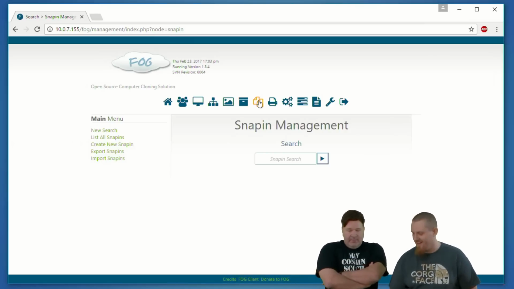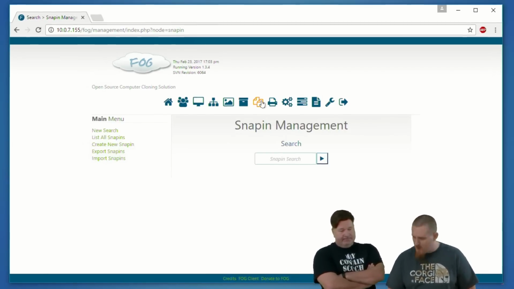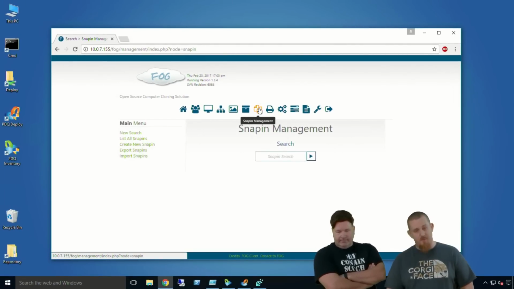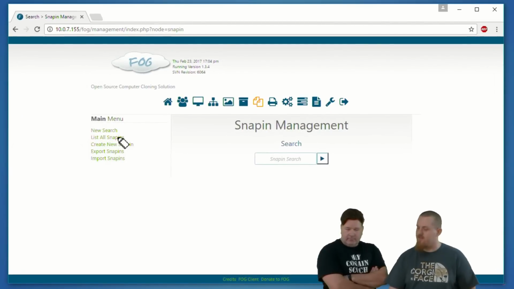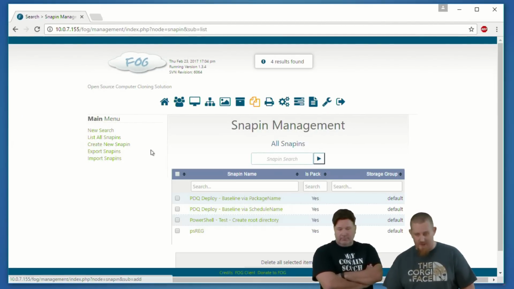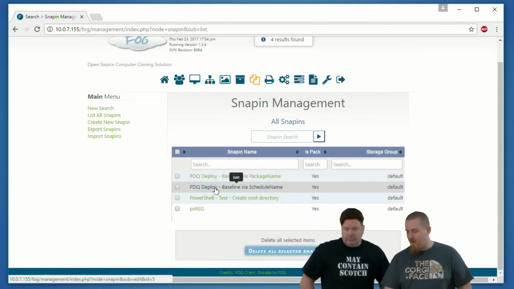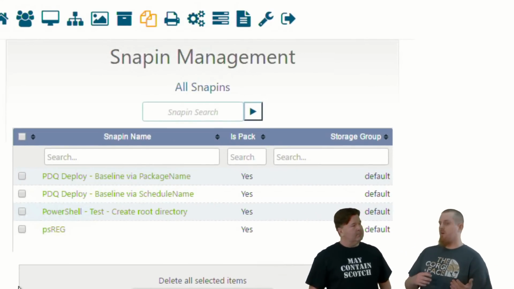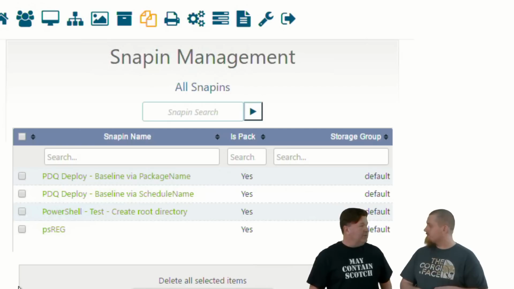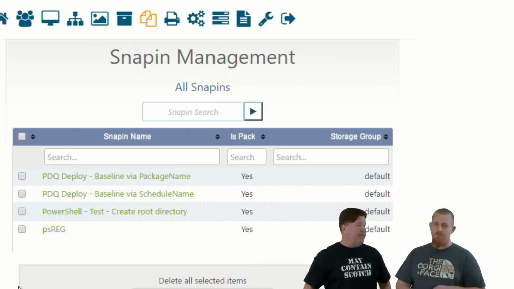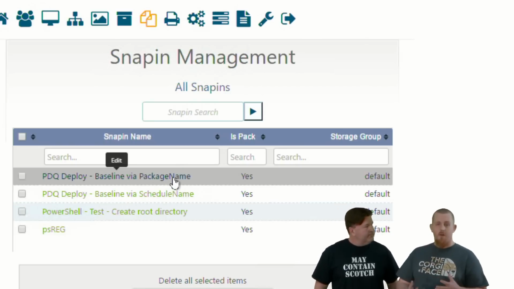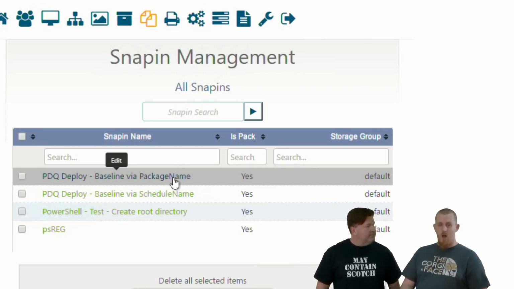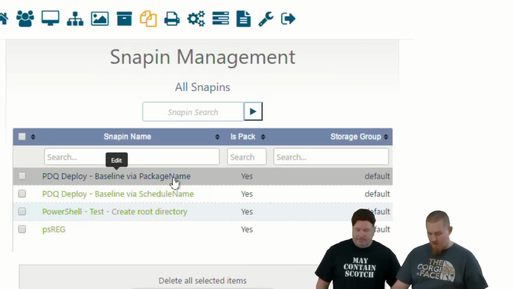All right. So let's show them our Snapins that we set up. Sure. I clicked here already while we were talking, but there's this Snapin management icon at the top here. You select that, and you can show all the Snapins you have by clicking on this list all Snapins hyperlink. You can also create them. We'll show that in a moment. I have created two. One is to kick off a deployment via package name. One is to kick off a deployment via a schedule. Both of those can be done through a command line. And that's basically what we're going to be showing you here. We're utilizing PDQ Deploy and PDQ Inventory. Both have command line commands that you can run to get this to work and make it really simple.